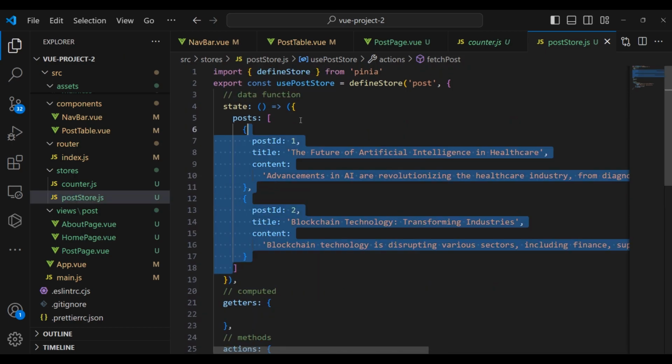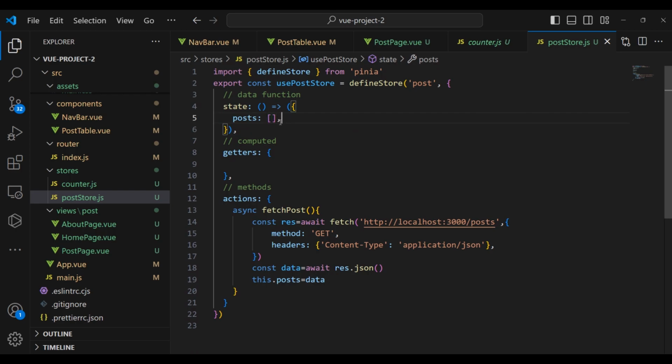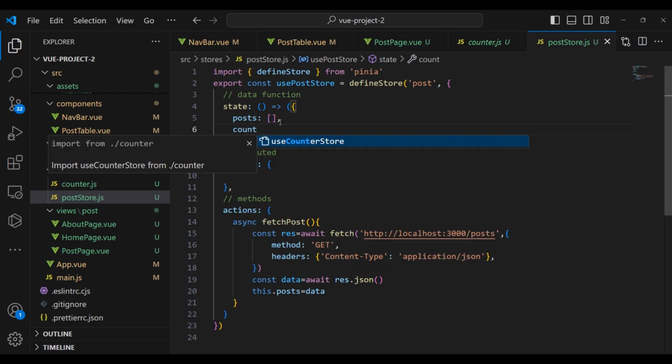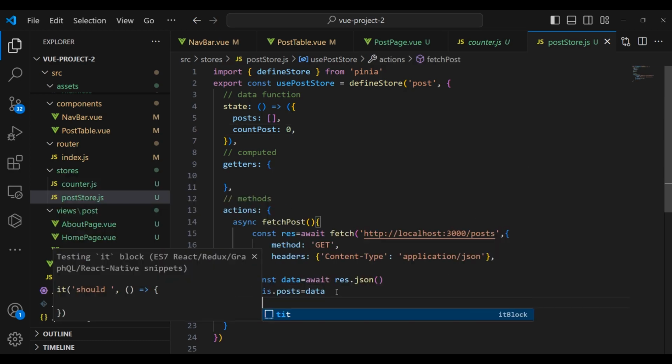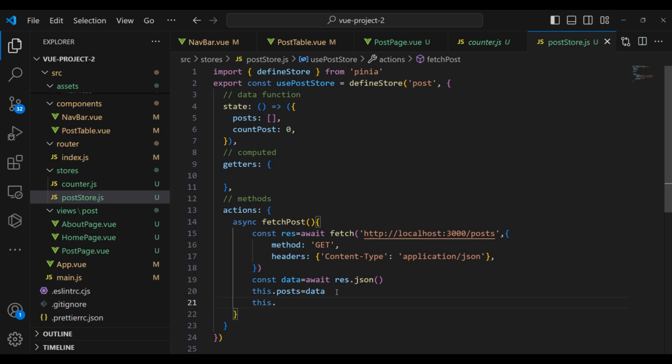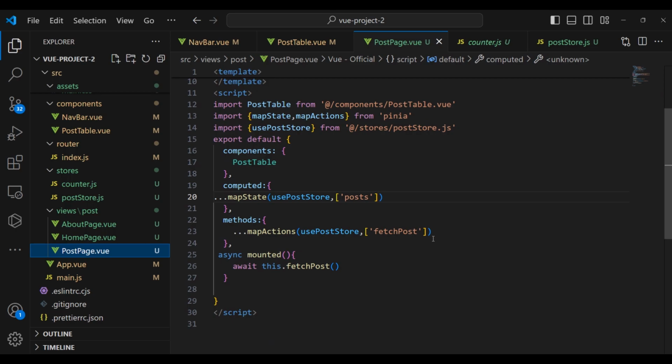And then I need to remove this. And then here I'm gonna pass the count posts. And then by default it is going to be 0. And then right here we are going to pass this.count posts. We're going to do count posts equal to data.length. And then in order to get access to the count post, we're gonna go again within the post page, and then we need to pass it to the map states.